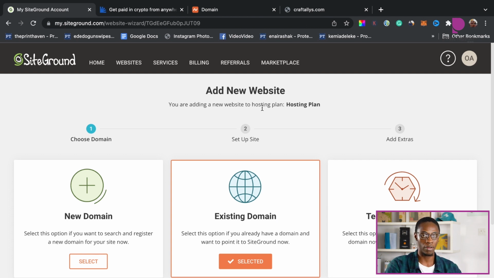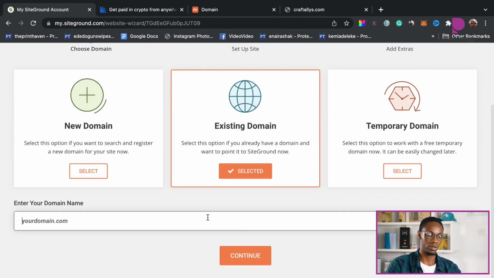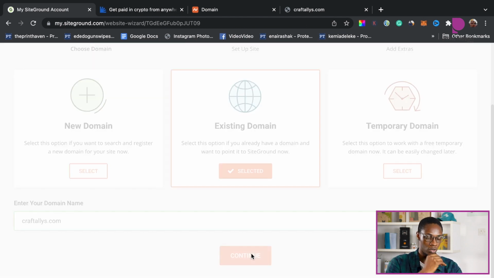Why I use siteground.com is because as a hosting platform, it doesn't matter how many people are visiting your website, SiteGround will be able to accommodate as much as 1 to 10 million people browsing on your website at the same exact time. They are that good, right? And that's why I choose them, and I also highly recommend them as well. So I'm just going to hit Crafterly's. I'm just going to type in here Crafterly's.com, and I'm just going to hit continue.